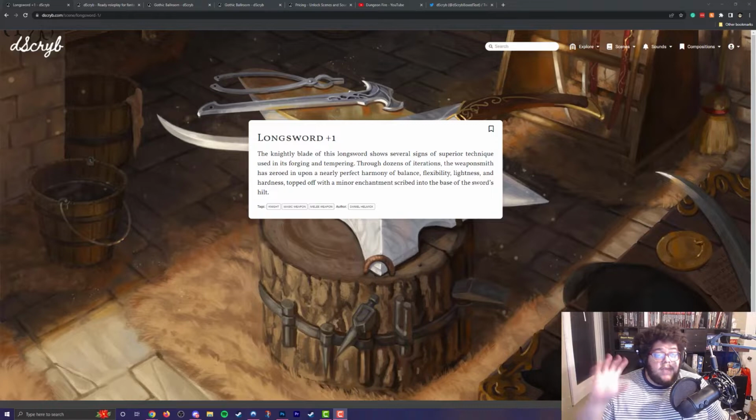So Dscryb's immediate draw is that it provides thousands of box text descriptions for all manners of things, from buildings to monsters to spells and speeches. It has other features as well, like maps and sound effects, which we'll cover later in the video. But right now, we're going to focus on their main feature, the box text.